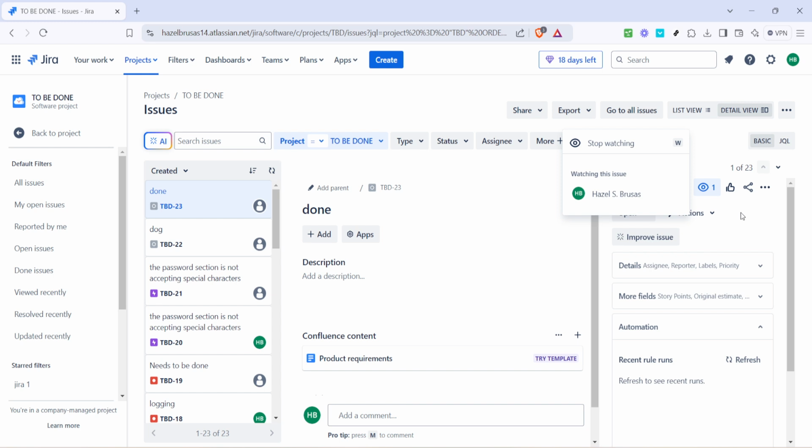When this icon is clicked, a list or dialog box may appear, allowing you to type in a user's name or email address to invite them to watch the issue. It's also possible to remove someone as a watcher if they no longer need to receive updates by deselecting them.